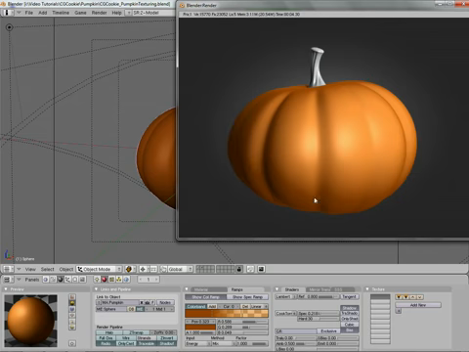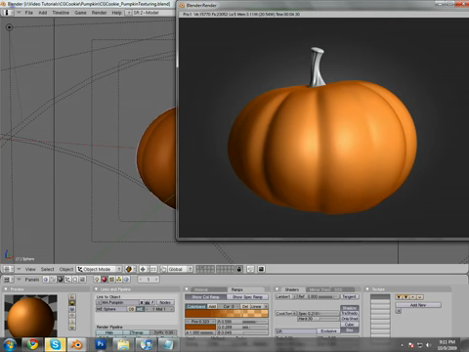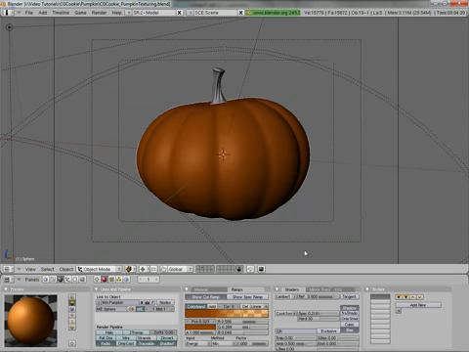Now we've got that, and we've got our specular really close to what we want. Let's add a little variation to this. Apologies for the Skype. So what we're going to do is go over to the texture buttons.